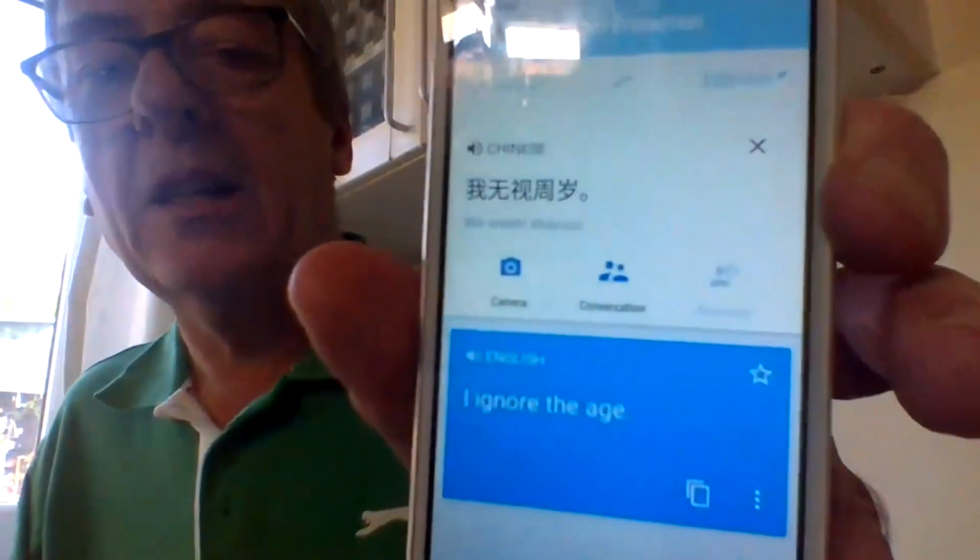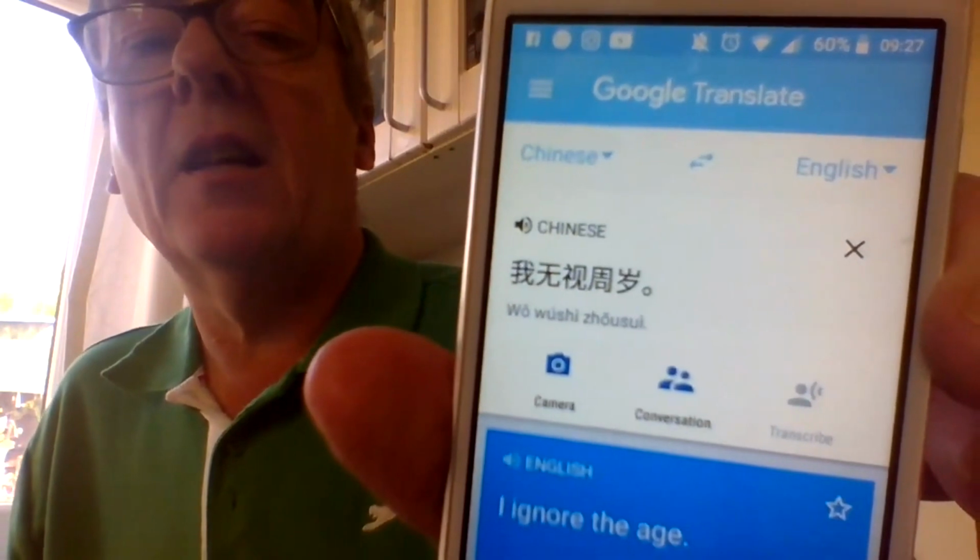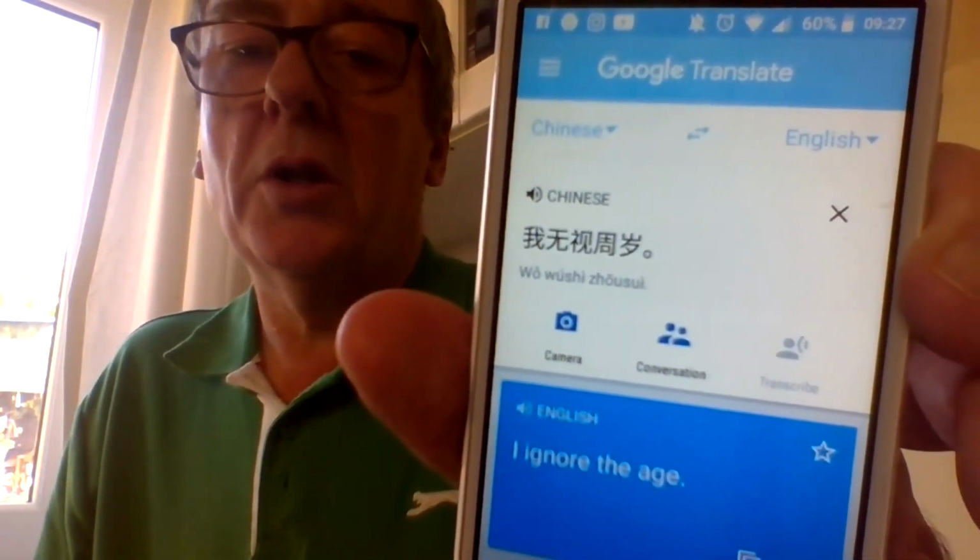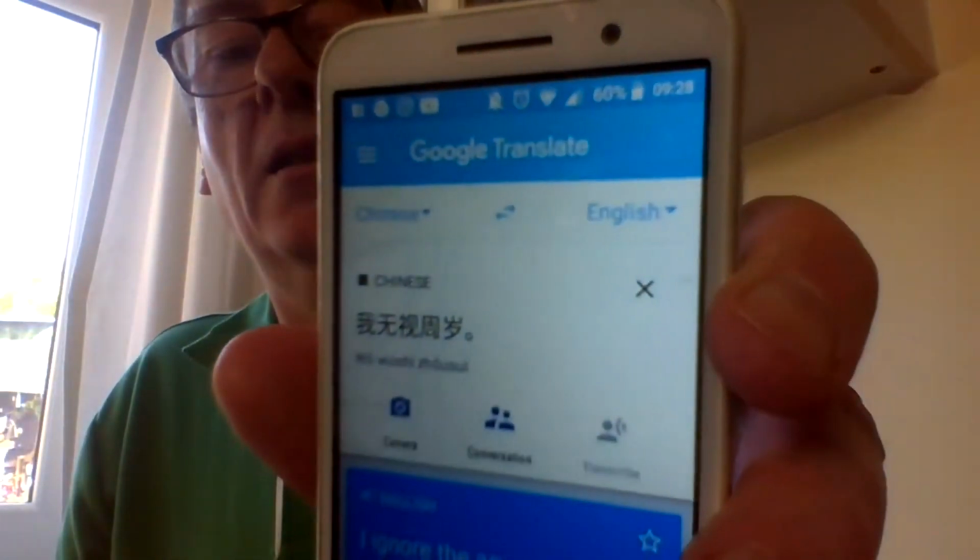So let's try a bit of Chinese. Let's try saying, I don't know, what do you fancy saying? I'm 59 years old. Right, let's say that. 我19岁. It's come up as something else. It's come up as I ignore the age. So it didn't recognise me saying 我19, which is 59. 我59岁.